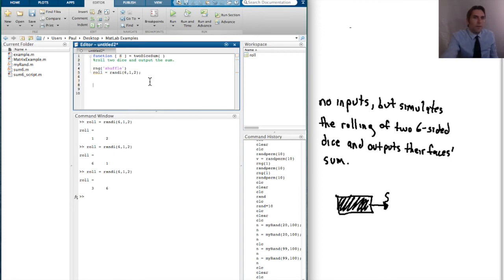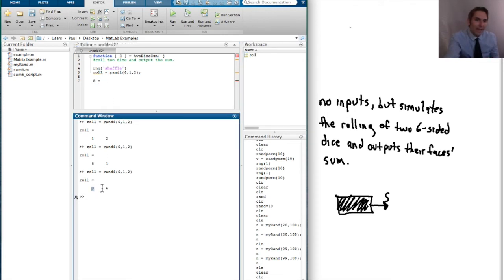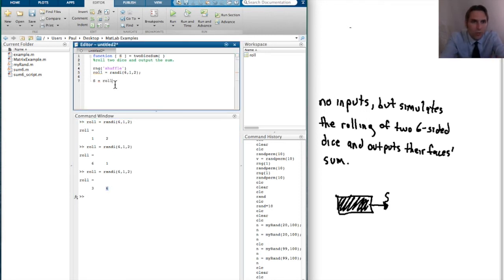Great. But what I'm interested in is not the roll. It's the sum of those two guys. So we're calling the sum capital S. So I'm going to say capital S equals, I want to take the first element of roll and add it to the second element of roll. So I'm going to type roll parenthesis 1 parenthesis plus roll parenthesis 2 parenthesis semicolon. So that computes the sum of the two faces.